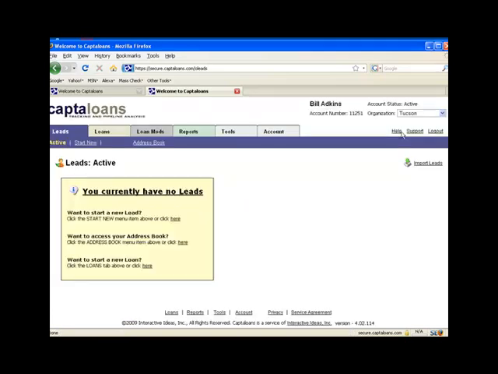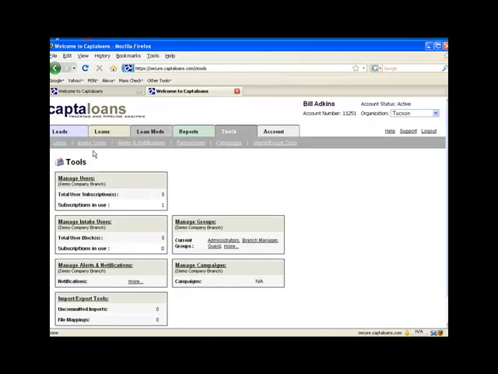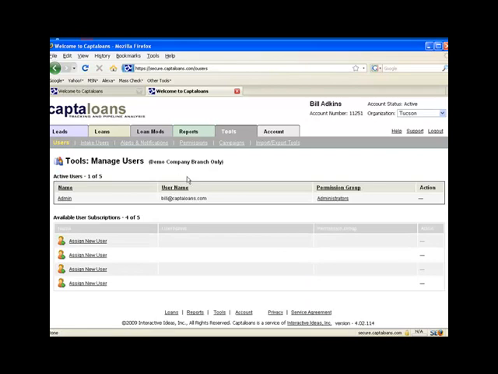So once I log in here, you can see I'm still Bill Adkins. This is the brand new branch we created, so there's no leads in here. There's going to be no loan mods. If I want to, I can go into the tools section and I can start creating some user accounts if I want. Or let's say we set up that one user, Bill at Captaloans. I can change the password here or assign new users.